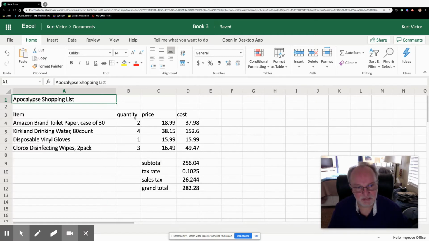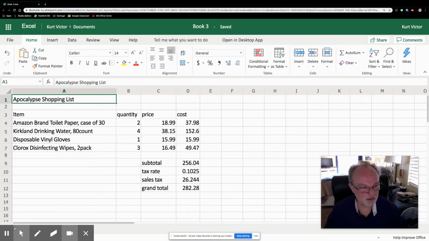But as you can see, some of the numbers on here represent quantity of items. Some of them represent money. Some of them represent percentages. And it's important to format the numbers appropriately so we can more easily read our spreadsheet. So let's get down to that, shall we?